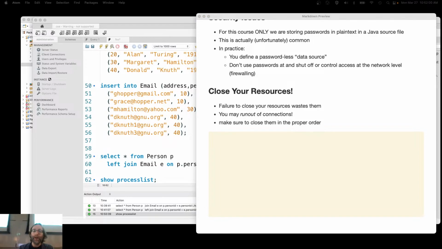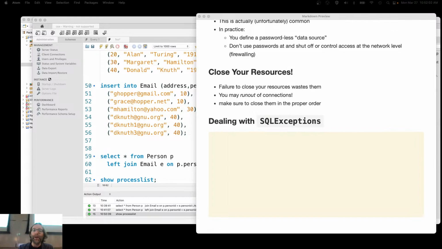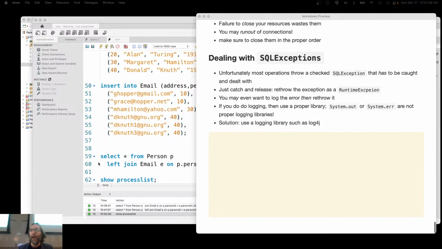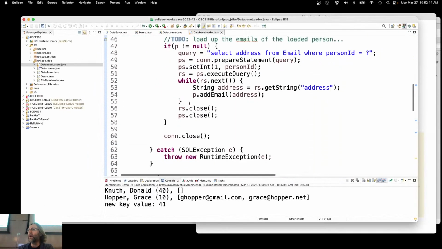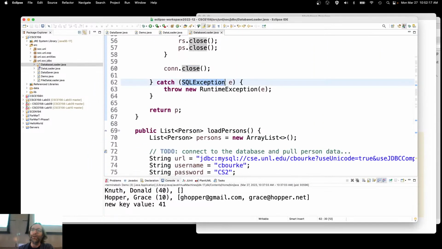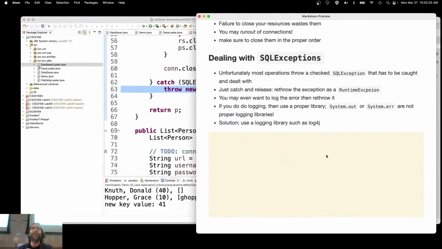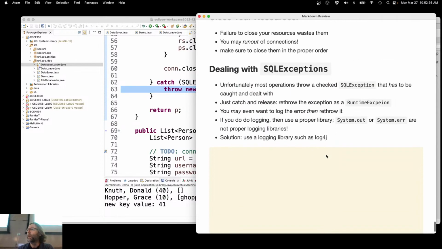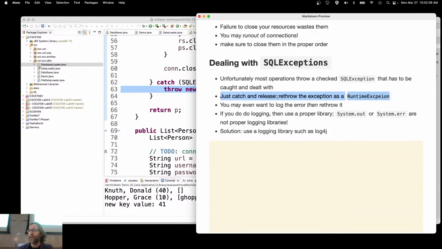Right? The next best practice is dealing with SQL exceptions. Again, unfortunately, most operations will throw that checked SQL exception, and we're forced to surround it with some sort of code, right? Everything that we do with the database is going to throw this SQL exception. All I'm doing now is catching and releasing, just like a good angler, right? That we're catching that and then rethrowing it as a runtime exception. Because of their short-sightedness 25 years ago, or whenever it was, when they thought that checked exceptions were a good idea. In the intervening 25 years, we found out that they're not a good idea, right? So just catch and release, rethrow it as a runtime exception.